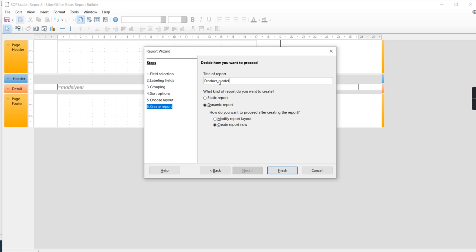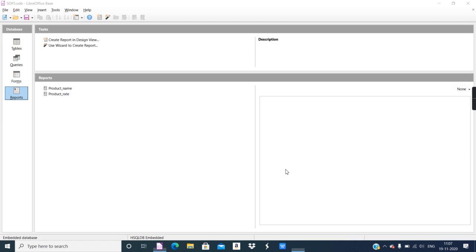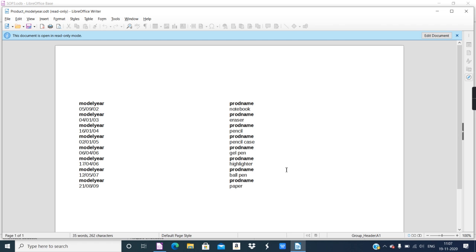Underscore model year or simply year, click on finish. Now see, 2002, 2003, 4, 5, year wise which products were added, the list is available.